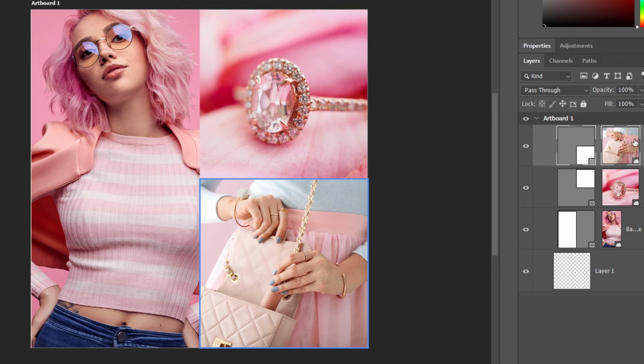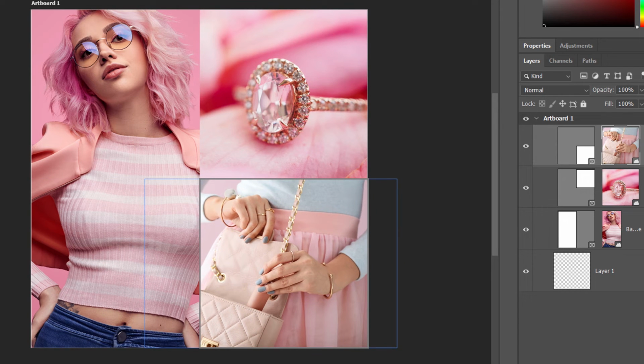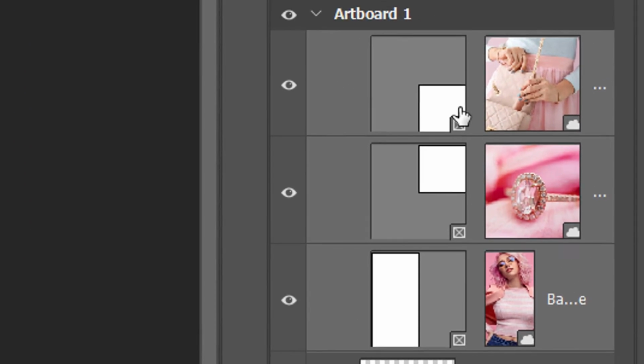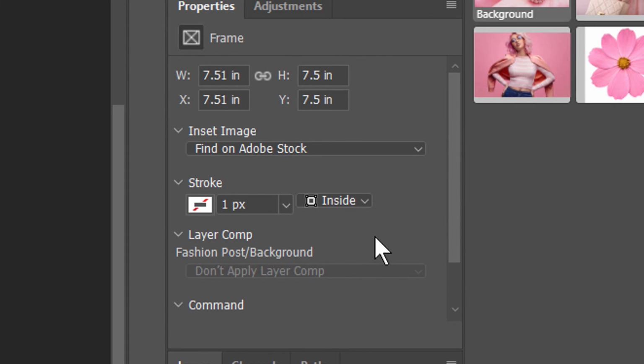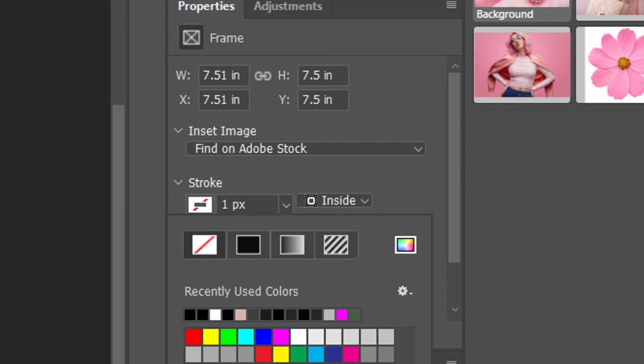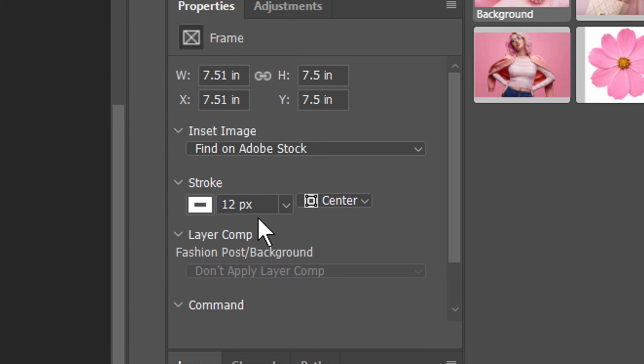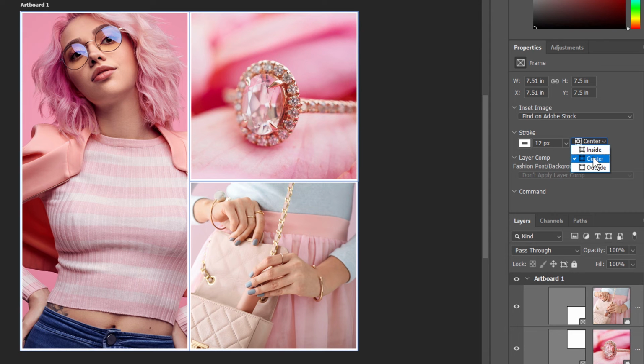Excellent. If I select all 3 frame layers, I can now go to my Properties panel and I can add a stroke to the actual frame edges. Alright, so I'm going to change the stroke to white. I'm going to change the stroke weight to 12 pixels, and I'm going to make the alignment of that stroke centered. Your strokes will overlap, but this won't matter.